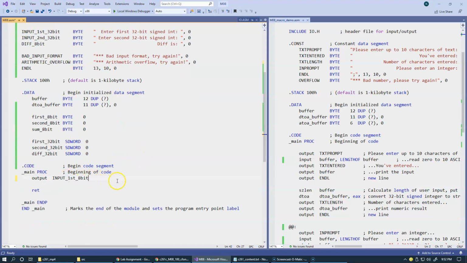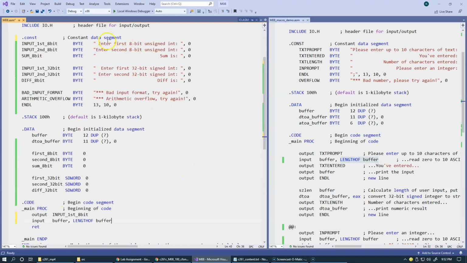Okay, so we'll just do it like this. Once they make input, we can say input, and our input buffer is going to be just this buffer. We're going to specify the buffer, and the second argument, of course, is the length of this buffer. So the user will see this prompt, and then the user will be inputting this.